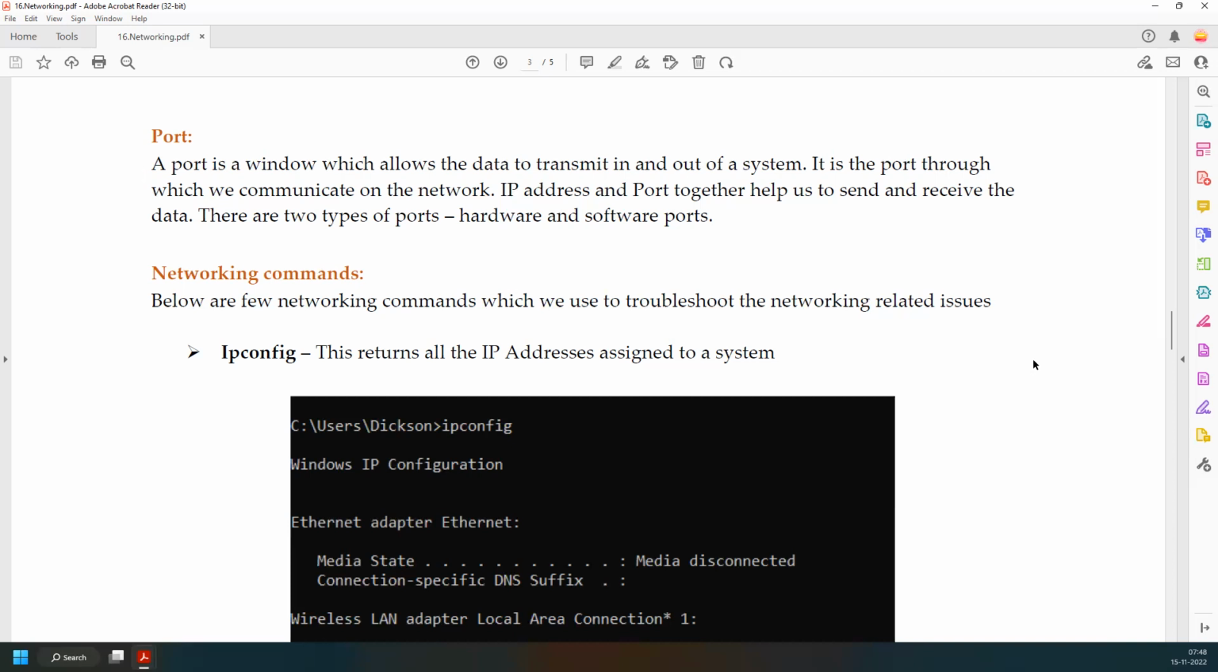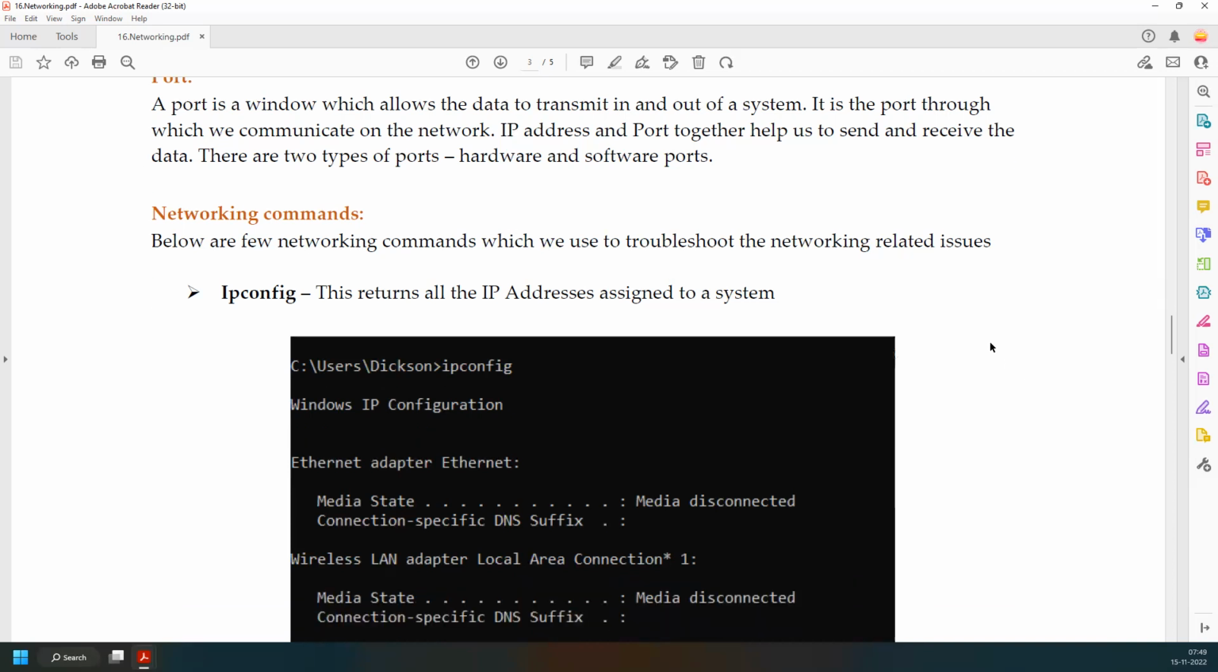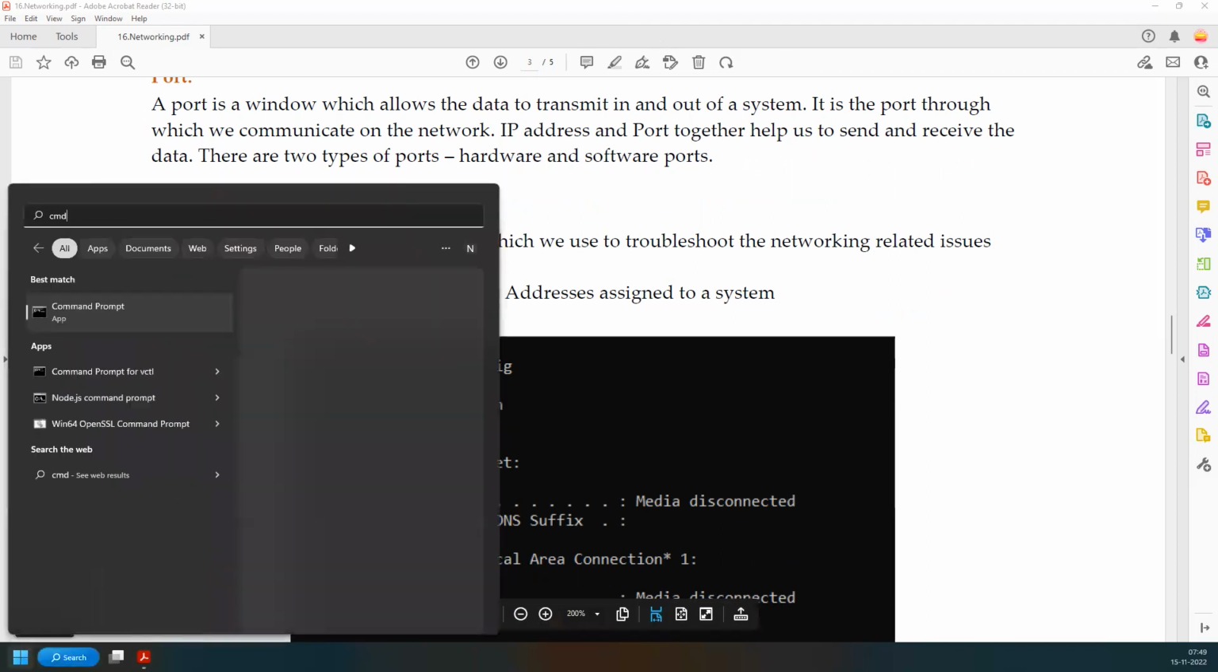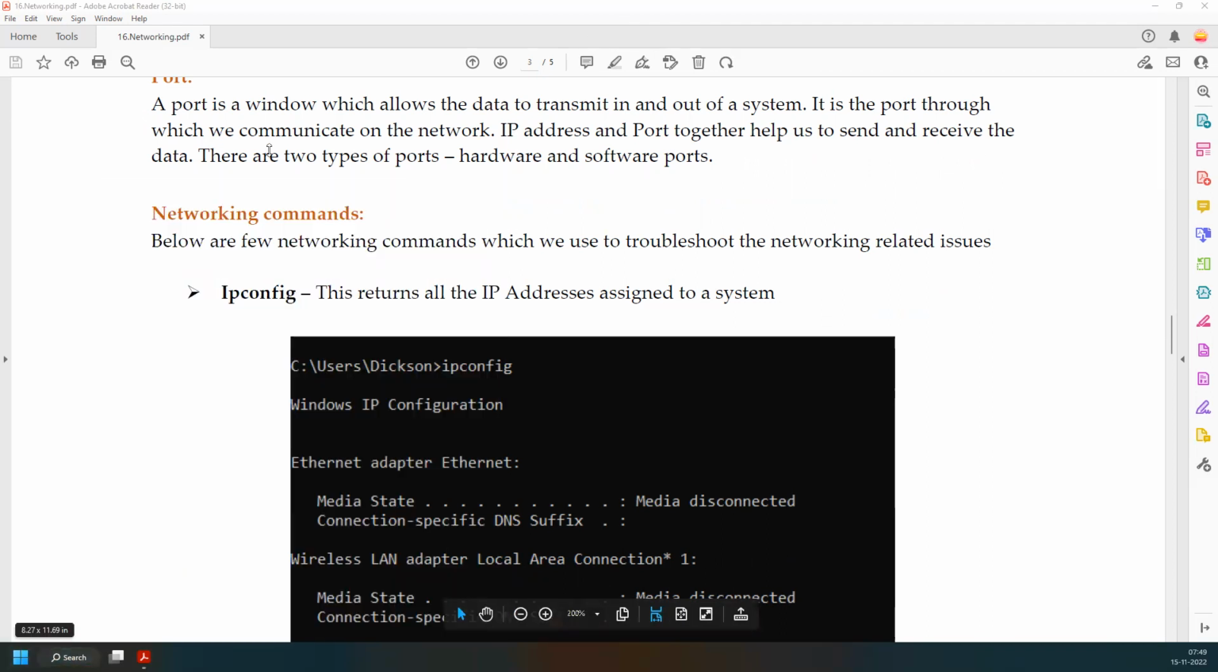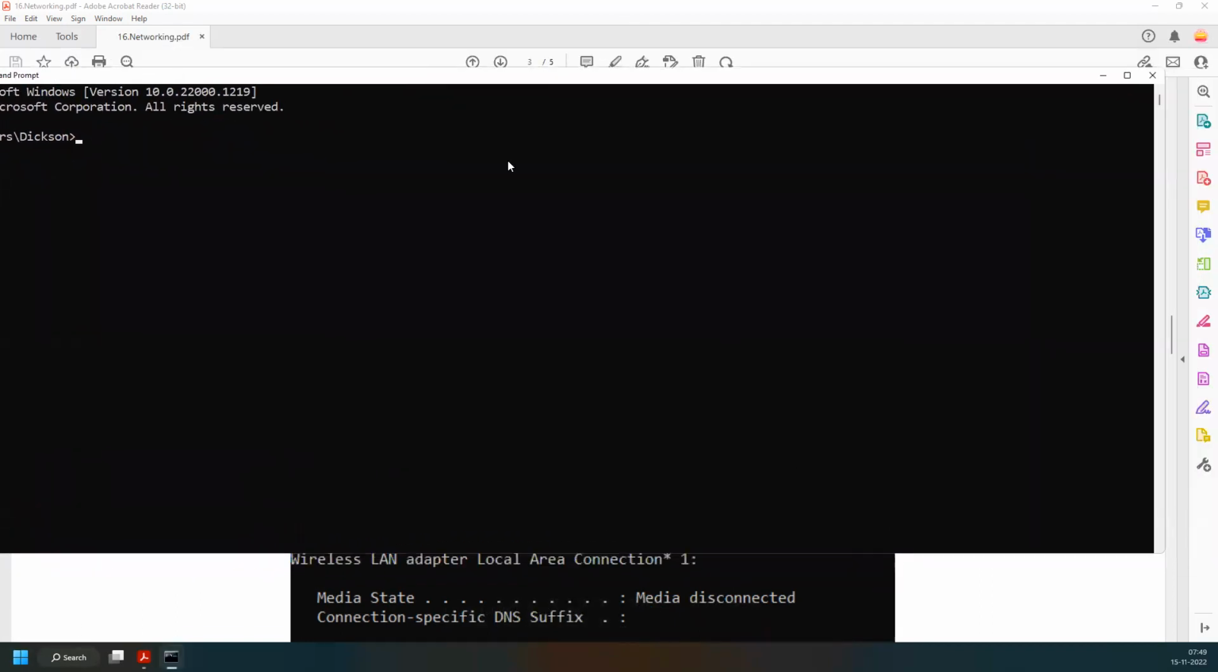Now that we understood a few networking things, let us talk about a few networking commands. I told you that we have an IP address assigned to every system, right? So let's take a look at how to find that IP address. What you can do is go to start, type cmd, which is our command prompt, and that will take you to this window. This is our command prompt window.